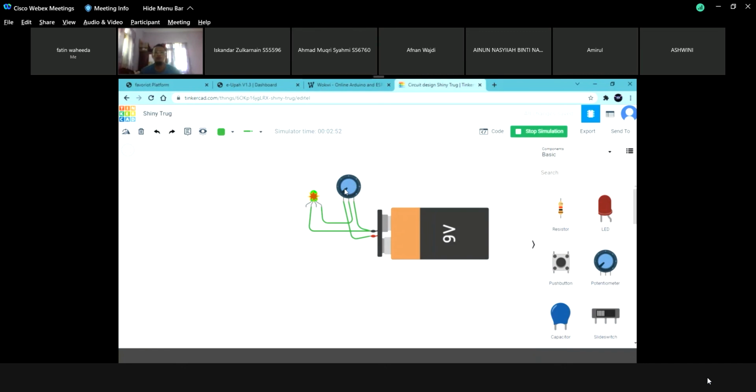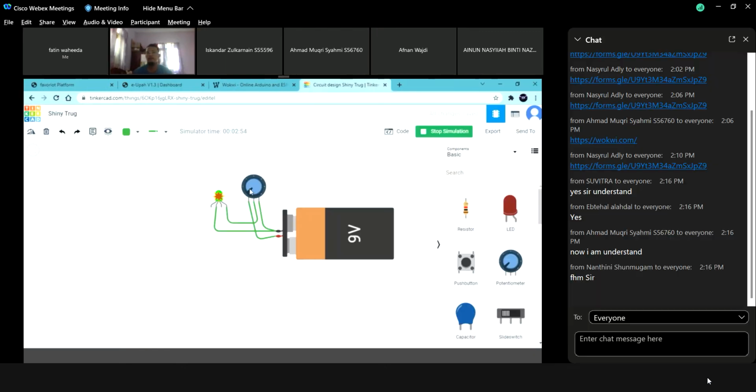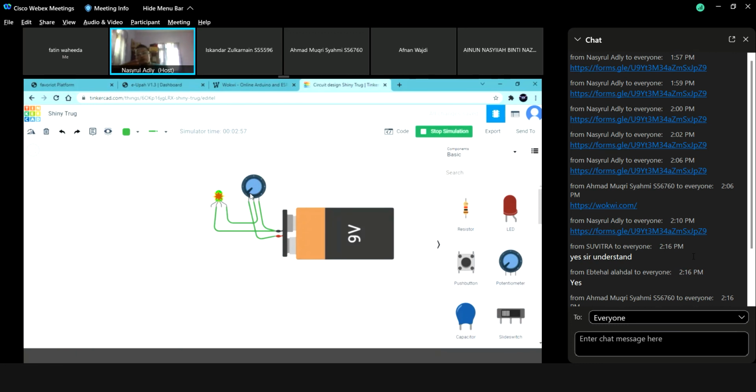So if you want to explore Tinkercad and familiarize yourself with electronics, something like this, you can go to this Tinkercad.